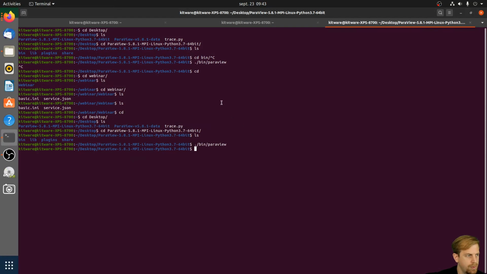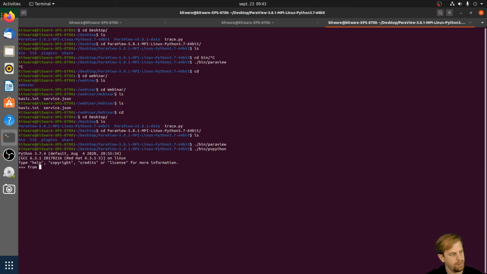Usually, when you want to run PVPython, you have to run it from a terminal because it's basically the same as a Python interpreter. So just alongside ParaView, you can open PVPython. When you run PVPython, you basically have a Python interpreter, but you have access to all the Python interface of ParaView. First, you need to run from paraview.simple import star. And then you can do the same thing as before, as in the Python shell.